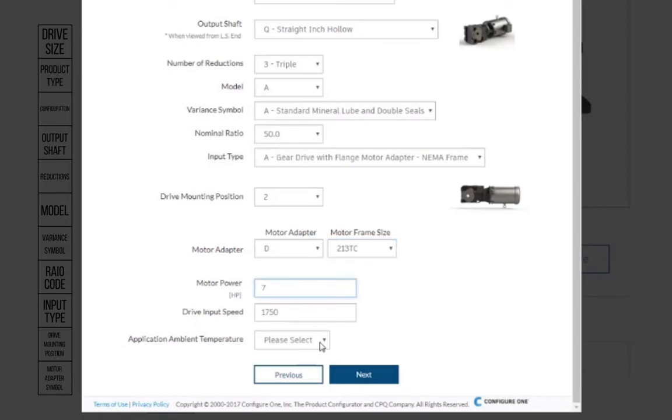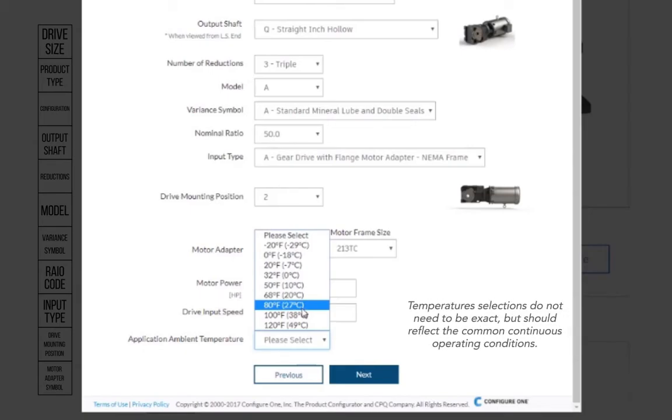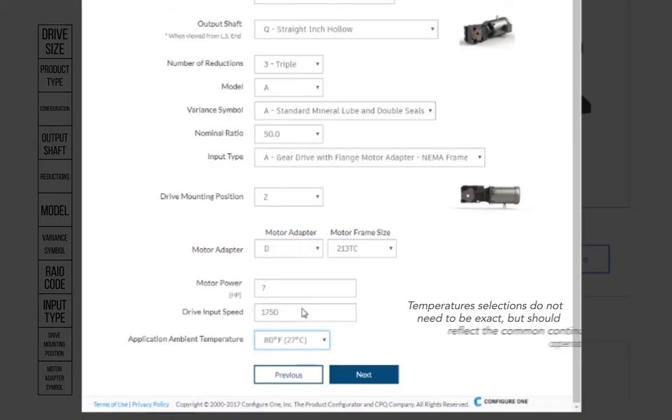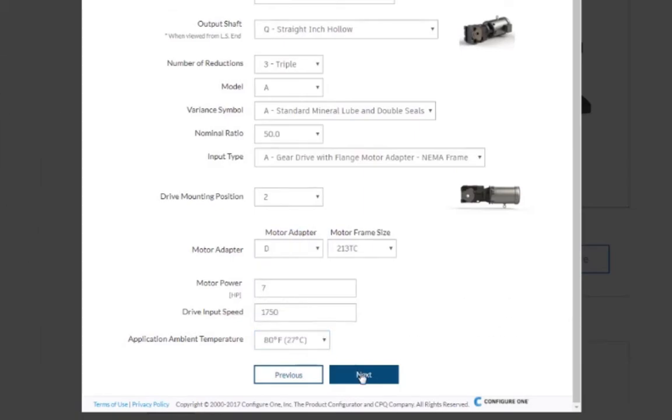Here you have the option to enter the input speed for your application. We will keep this value at the default of 1750 RPM. Finally, we need to specify the ambient temperature the drive will be installed into. We need to specify both the ambient temperature and drive mounting position to ensure the proper lubricant type and amount are selected. The most common temperature for applications is 80 degrees Fahrenheit. That is the option we will select. We can click Next at the bottom of the screen and proceed to the next step.